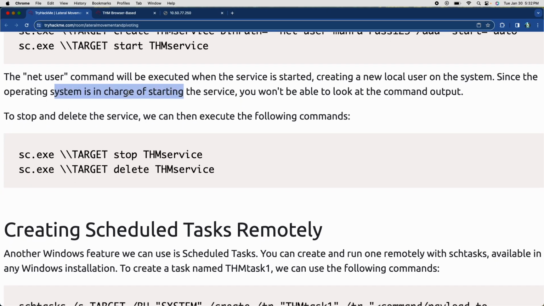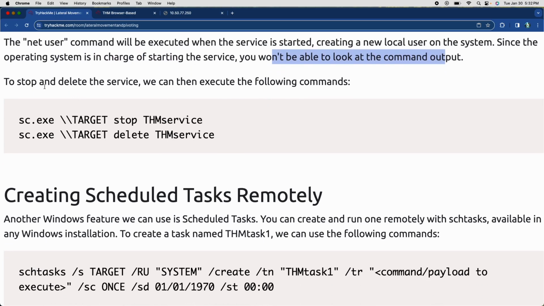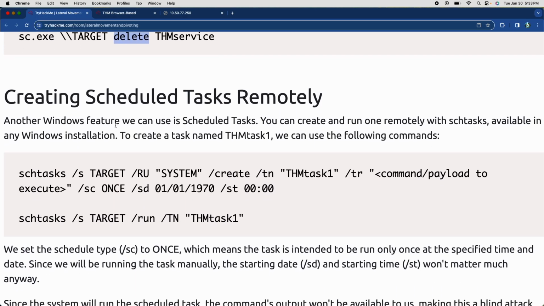Since the operating system is in charge of starting the service, you won't be able to look at the command output. To stop it, you do stop. To delete it, you do delete. And that's pretty much it for services.